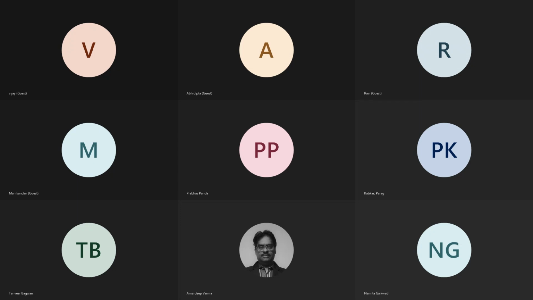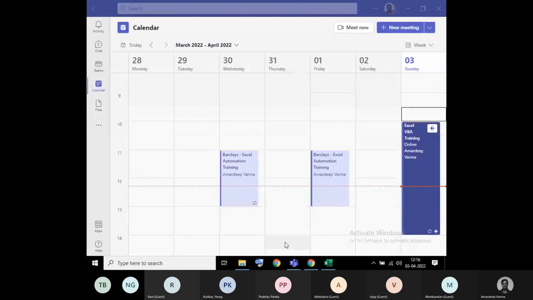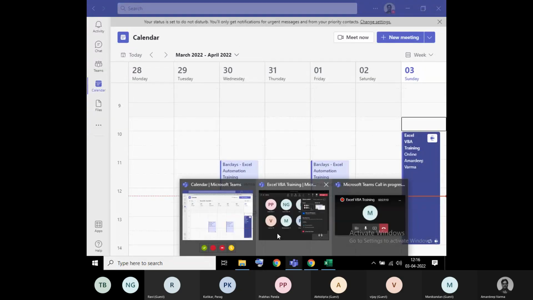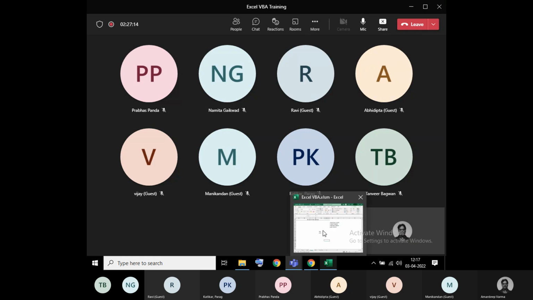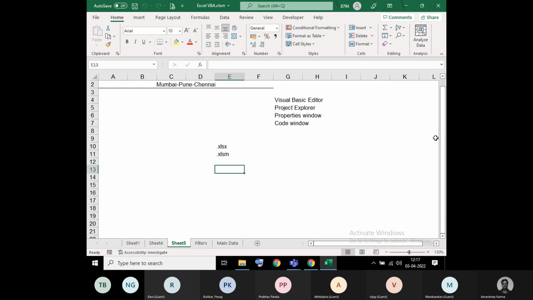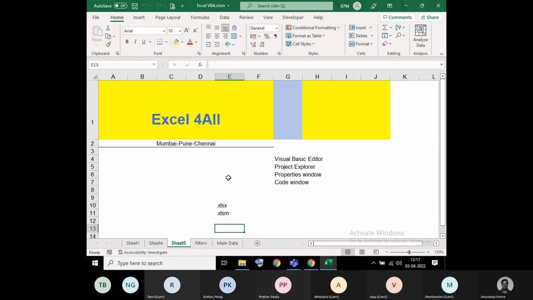So before the break, we saw how to record a simple macro, as well as how the Visual Basic Editor is, the details about the interface of the Visual Basic Editor, right? Now, this macro that you recorded is a simple macro. Now let us see how a macro can be recorded on your database.